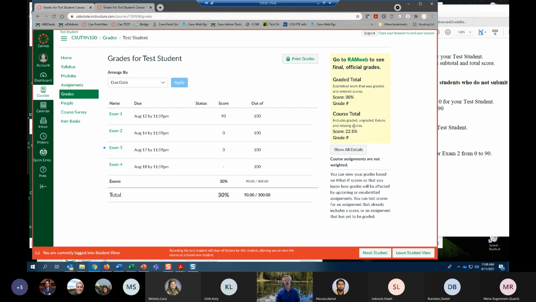So questions on what students are seeing in terms of grades, what these items here on the top right-hand side are, and why we recommend that you're adding 0s for students who have not turned in their assignments.